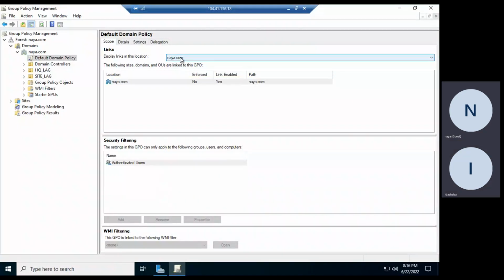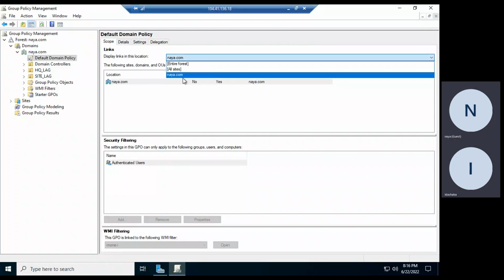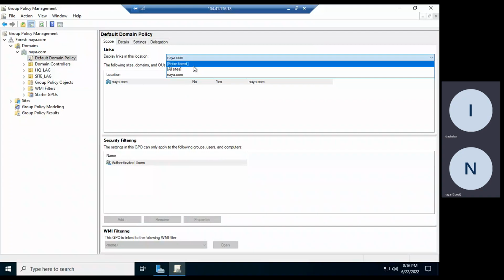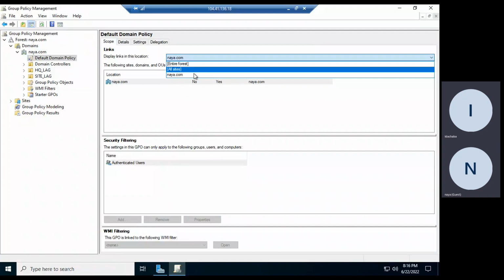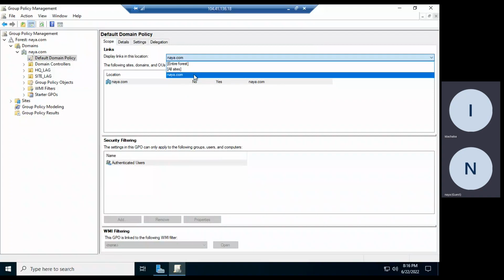So click on Naya.com. Please just be careful the way you are clicking. Are you sure your cursor is okay like this? I don't want you to start over again, so just be careful how you click.